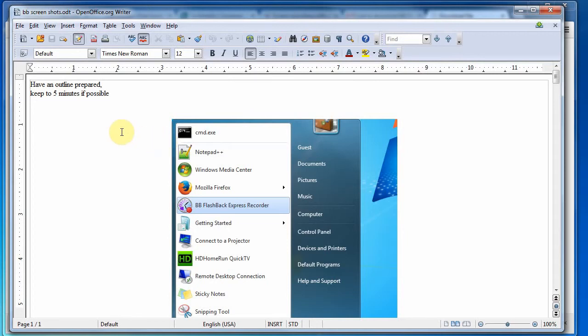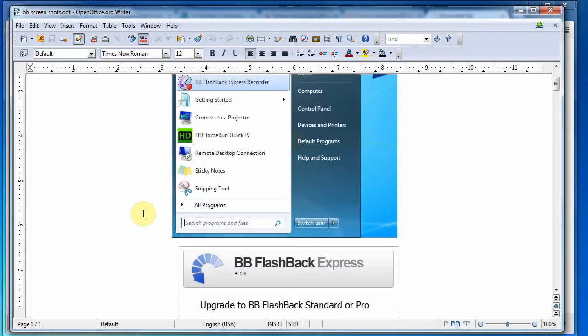So once the software is installed and you've done your outline, you go to the Start menu and you click on the BB Flashback Express Recorder. Just a quick note, you'll notice here that I am doing screenshots, and I've captured these screens and put them into an OpenOffice document. The reason I did this is because I can't use their recording software to record their session, so I have to do screenshots, and I just stuck the screenshots in here so that you can see exactly what happens when you start up their application.